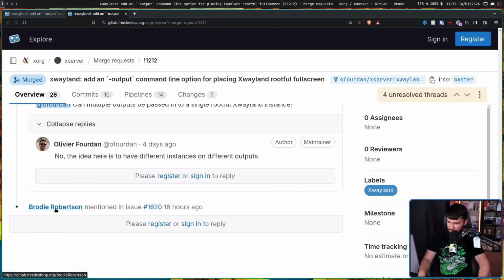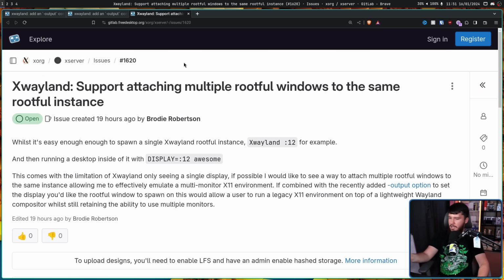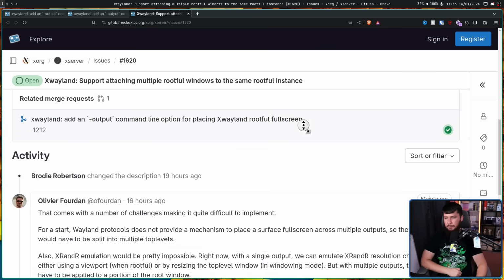Now, you might have spotted this down here. Brodie Robertson mentioned in this issue here. So I actually did make an issue about this just to see if anything could possibly be done about it. Support attaching multiple rootful windows to the same rootful instance. And thankfully, our main character, Oliver Forden, did reply.